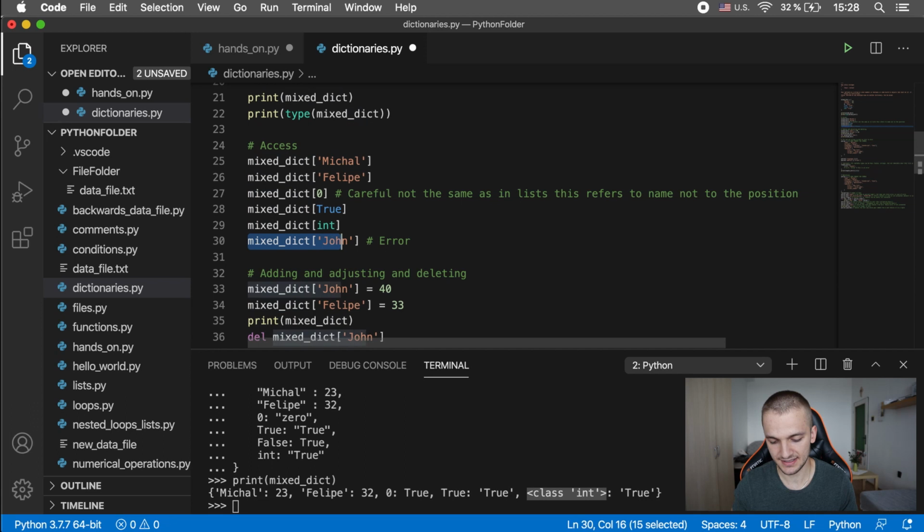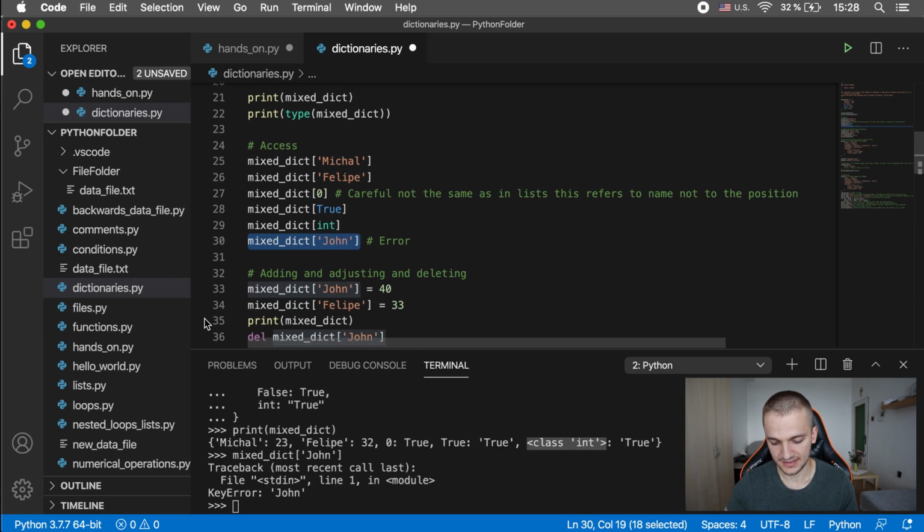And as you can see, this will cause a key error. Now the key error is one of the common mistakes in Python programming, and you will meet with it anywhere. The key error means you are trying to access an element by key which doesn't exist in the given dictionary.